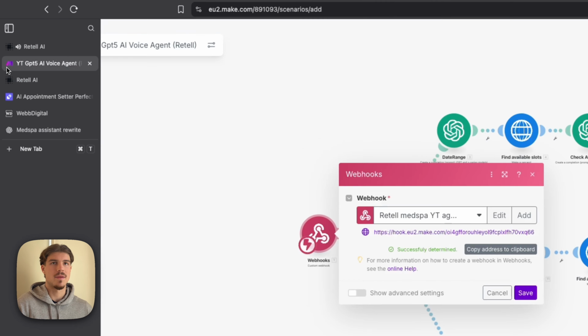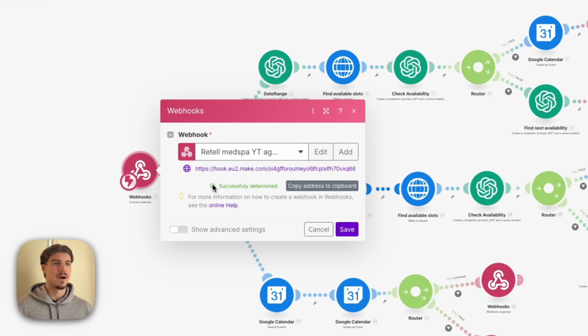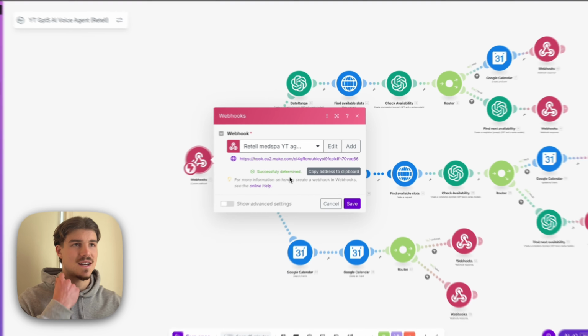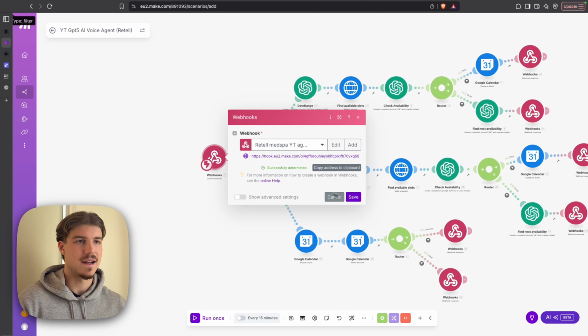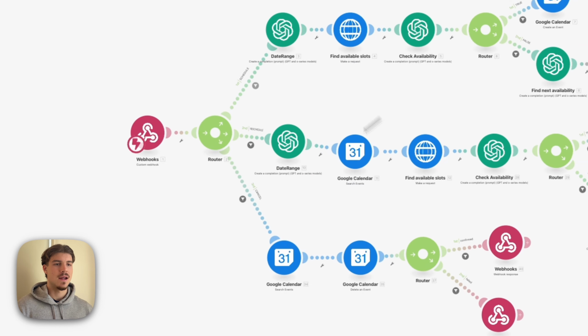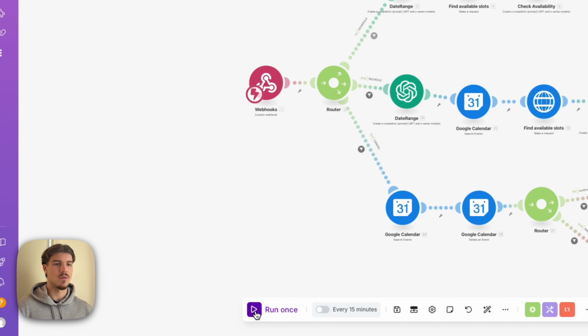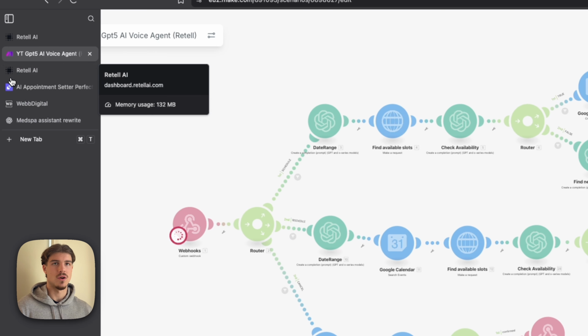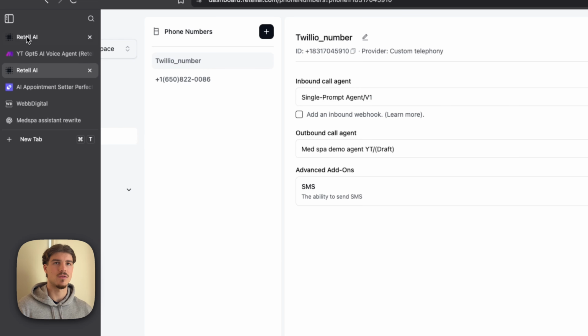Okay, so it started tripping up there because we haven't fully set this up. But if this now says successfully determined, that means something's been sent across and it's actually received data, and it's figured out what is the format of the data that's coming across from retail. Now, if you run this one more time, you hit run once here and you do the call again, you'll actually see the data coming through. So I'm going to do that.